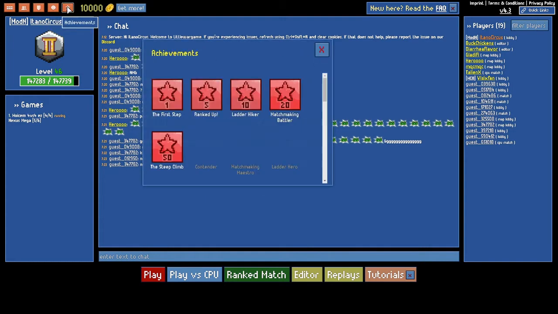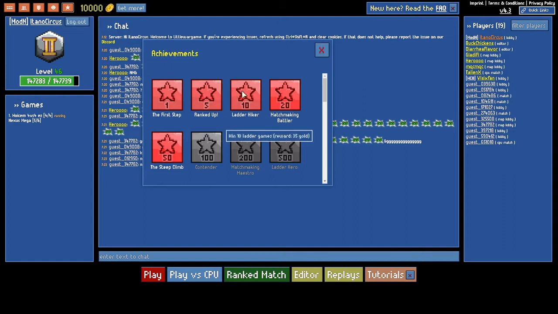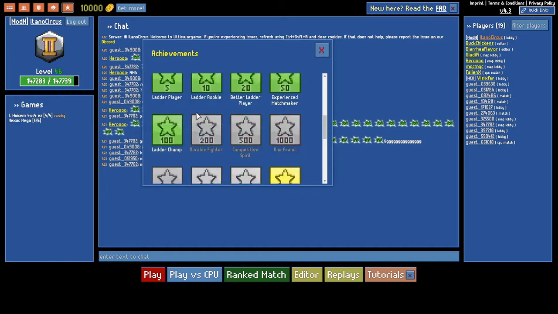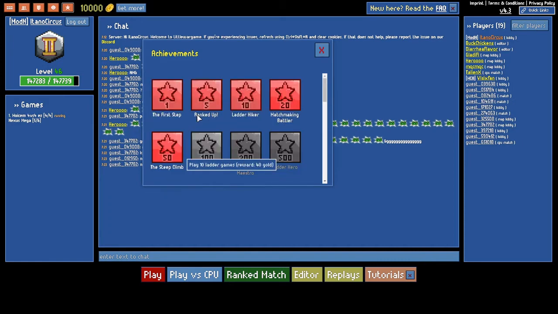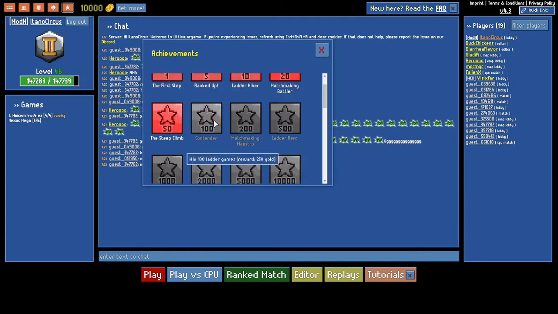We're going to go to the achievements. Achievements identify what achievements you have unlocked, which showcase themselves by being bright in color, such as red, green, or yellow. It also identifies what achievements you have not received. So for instance, I have won 50 ladder games, the reward is 150 gold. I have yet to reach the achievement of contender for winning 100 ladder games. Therefore, it is grayed out.